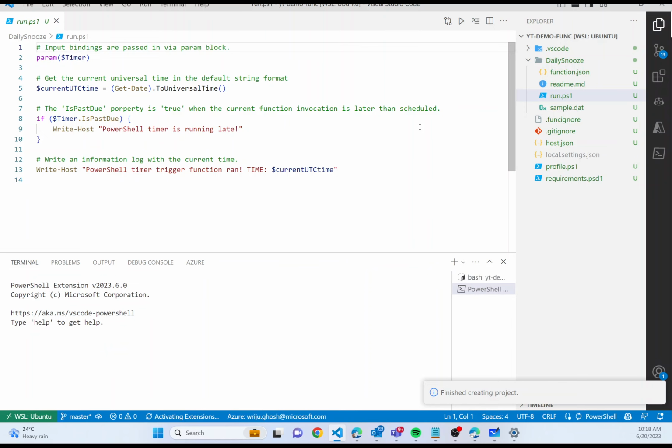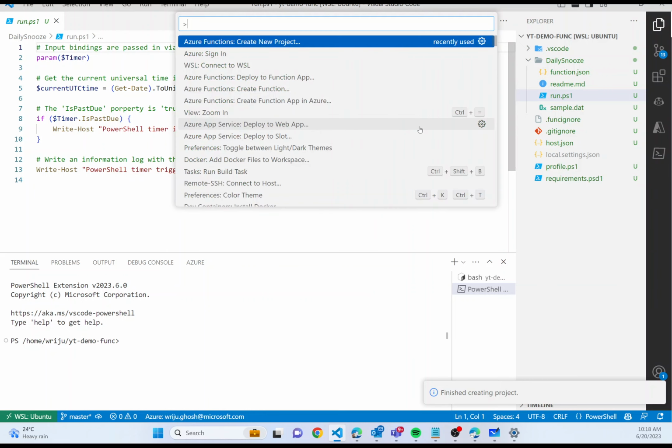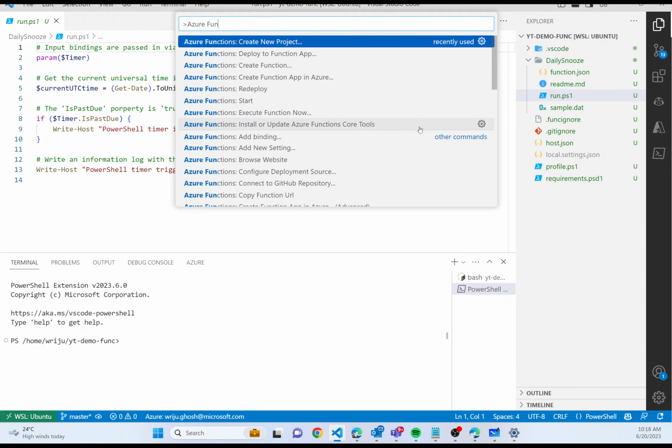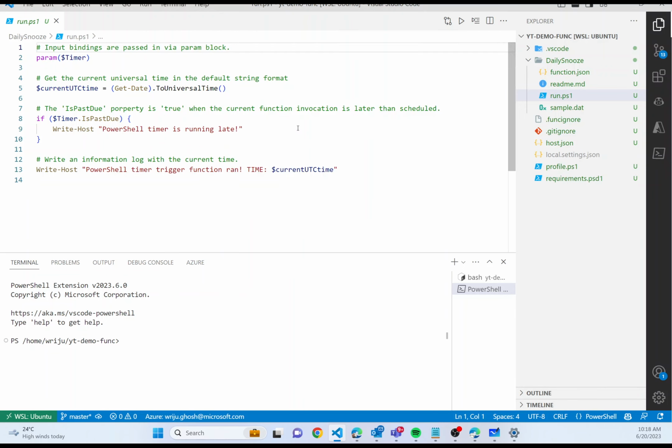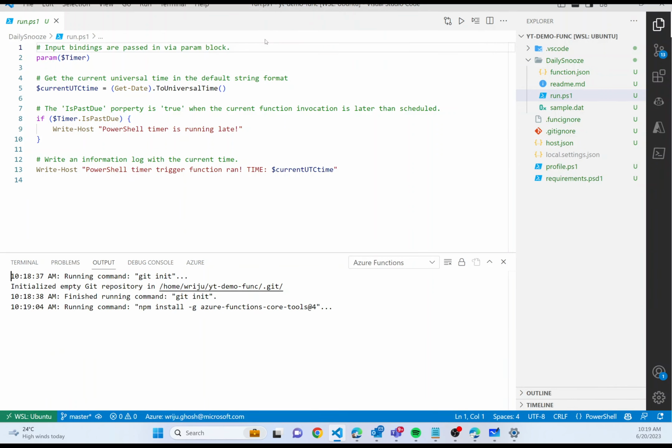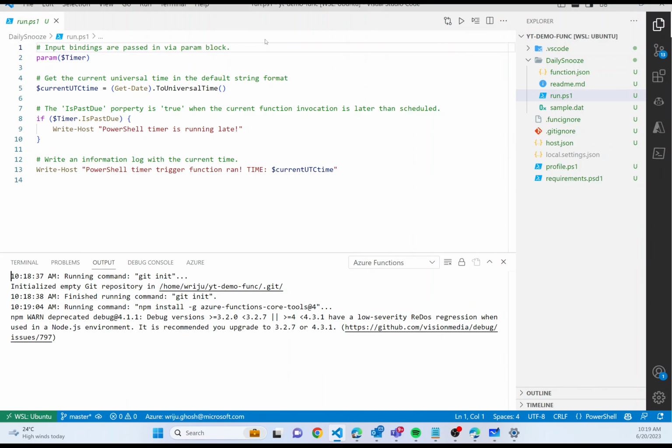because my tools are already installed in the WSL. Now, one of the things I wanted to tell you, if you're using it for the first time, you can install the tool through the Azure Functions command. If you say Azure Functions, you can see install or update Azure Functions Core Tools. If you hit that, it will help you install Azure Functions Core Tools version 4, which is the latest one, into your development box where you have opened this Visual Studio Code.